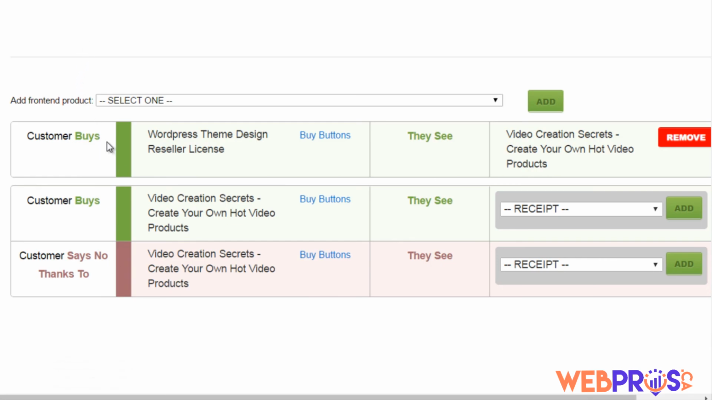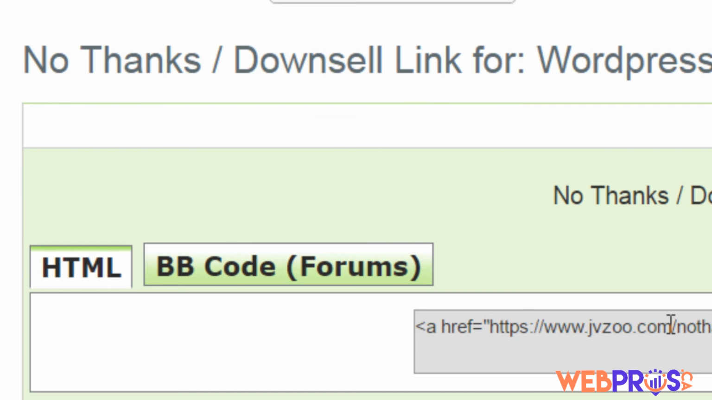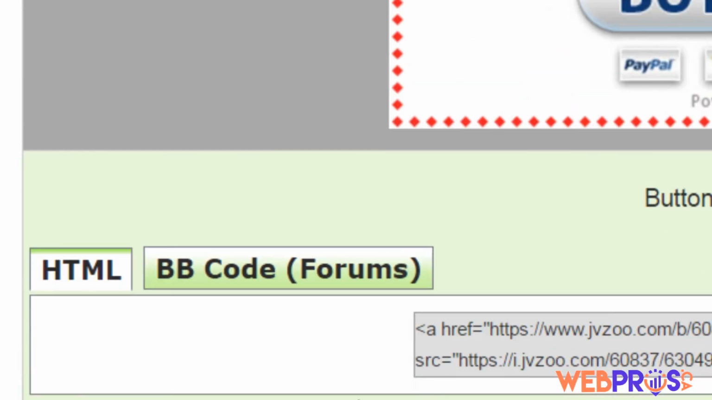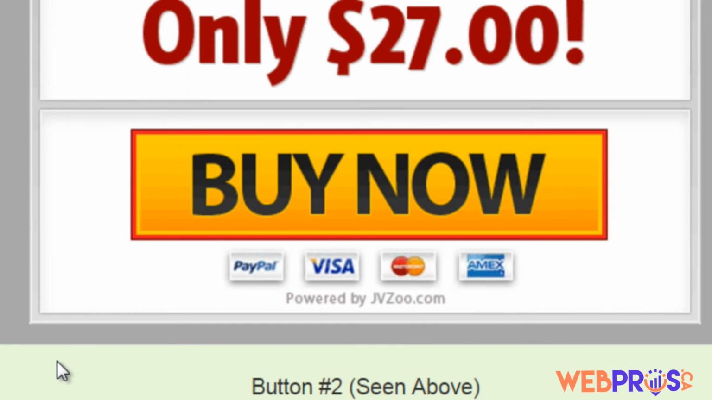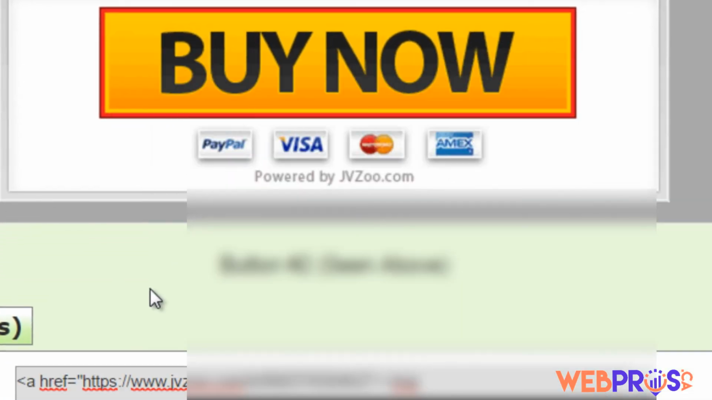So let's look at this again. Somebody buys this, we're going to get the front end offer here. Let's go ahead and click the buy buttons here. Now, they are going to give you a no thanks link for every single product. But because this is your front end offer, you do not need the no thanks link. You're going to find the button that you want, and then down here is your code. You're going to copy the code and paste it into your sales page. And that's it for your front end offer.